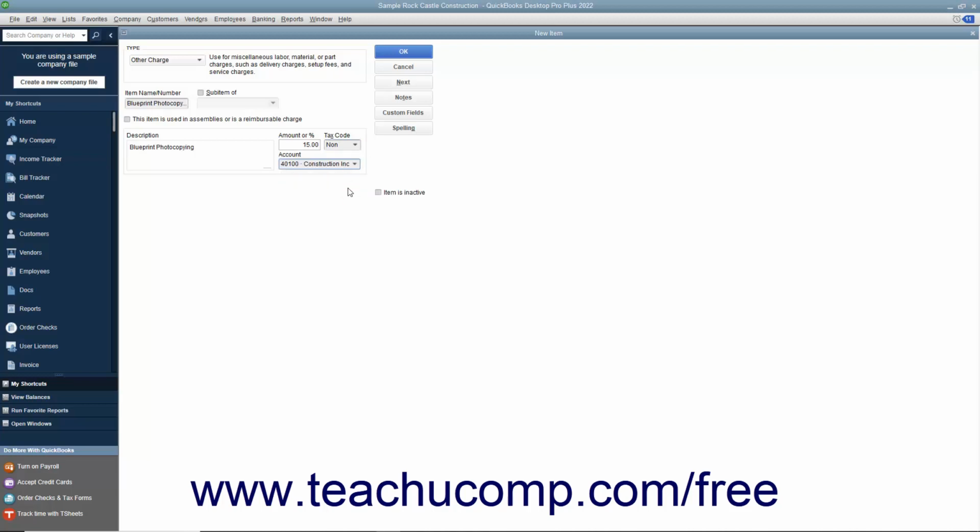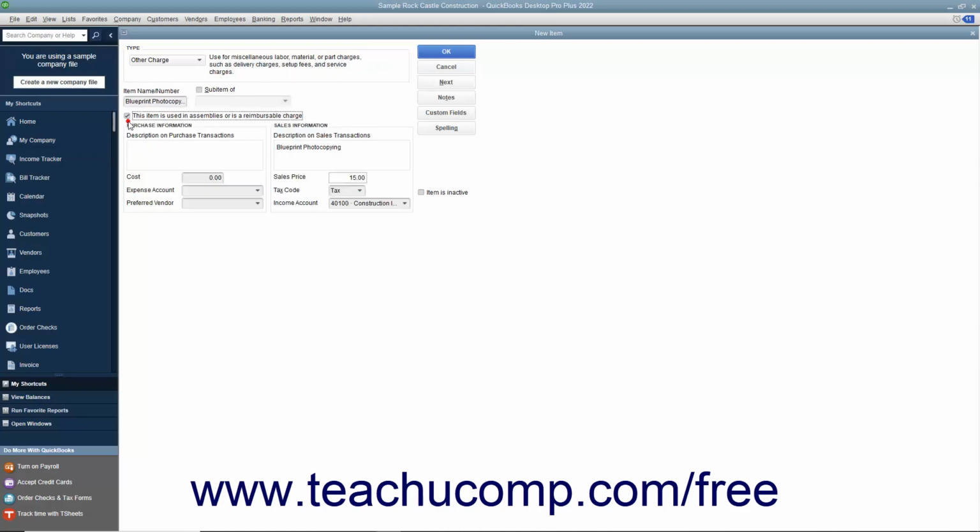For reimbursable charges, you can check the This item is used in assemblies or as a reimbursable charge checkbox to change the fields available. If checked, this changes the fields to resemble the ones used when creating inventory part items.